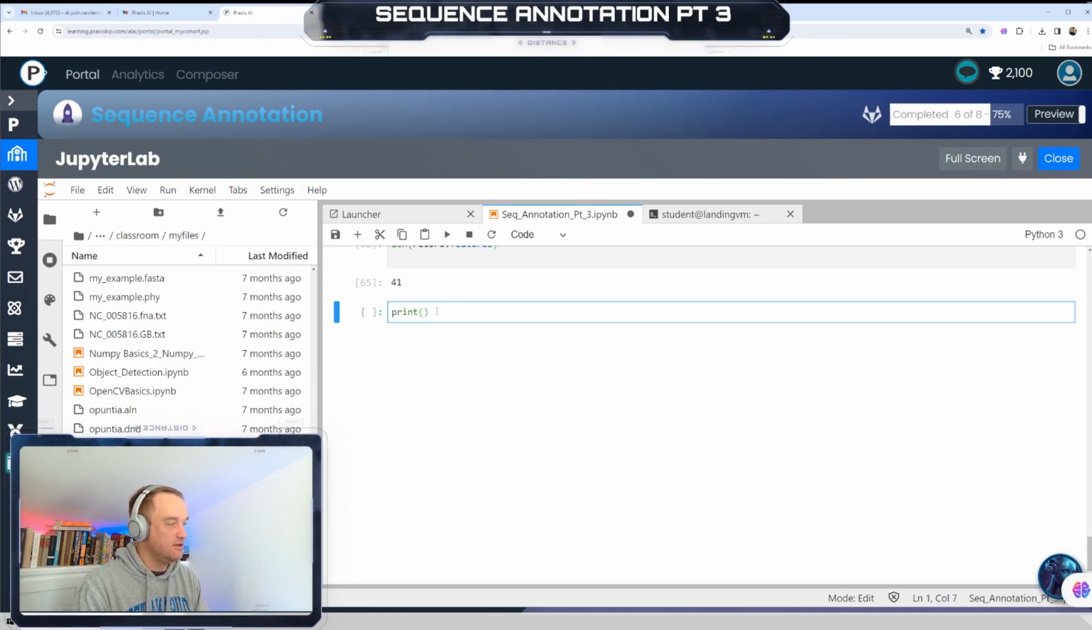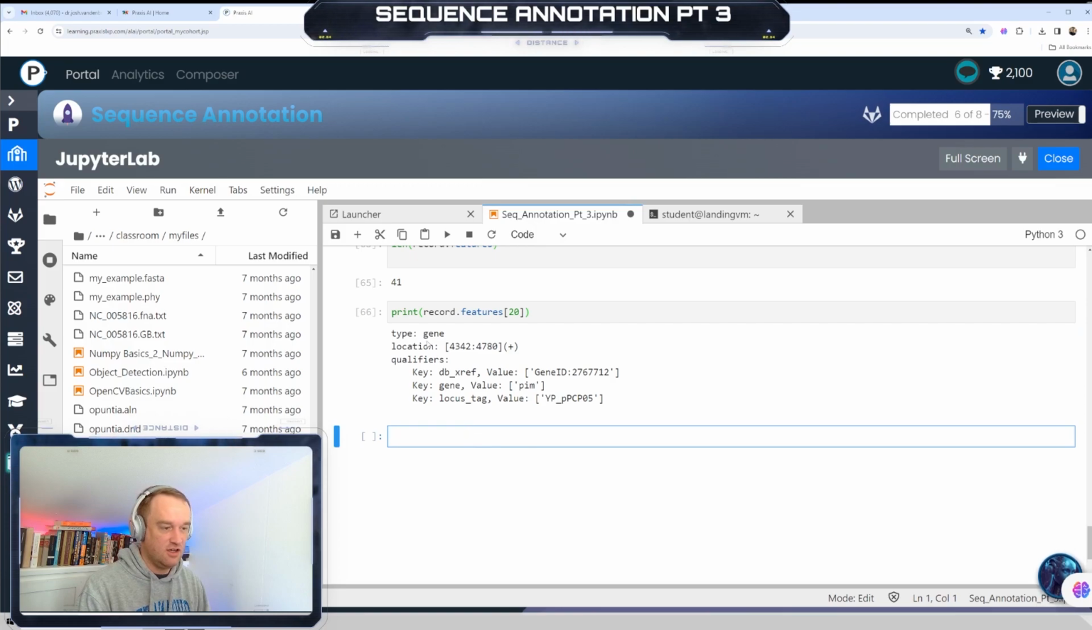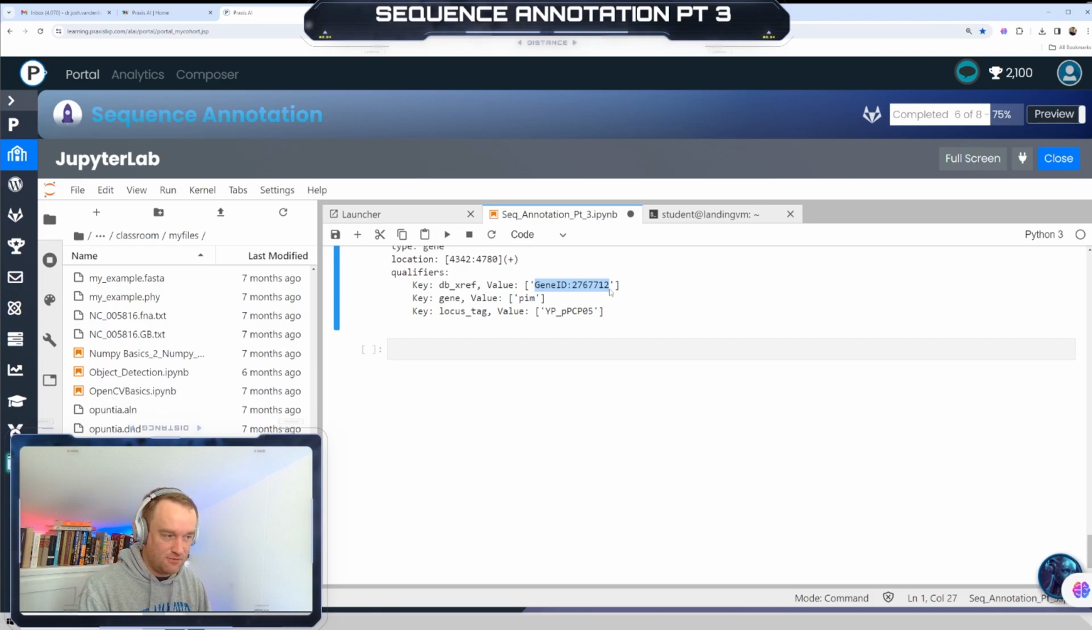You can print the first or the 20th feature. So say, what's the 20th feature? It's a gene. Its location is between base pair 4,342 to 4,780 on the plus strand. The gene ID, if you're going to look this up on NCBI, is 2767712, etc.